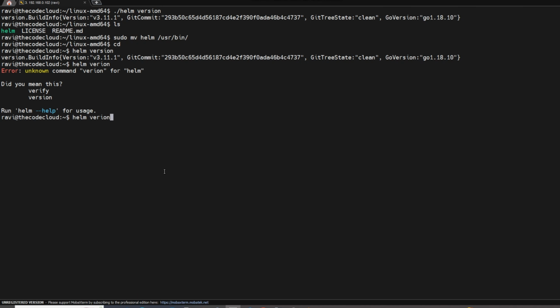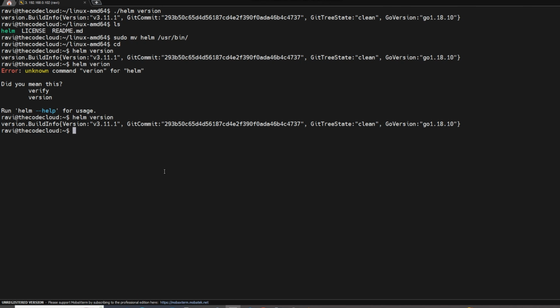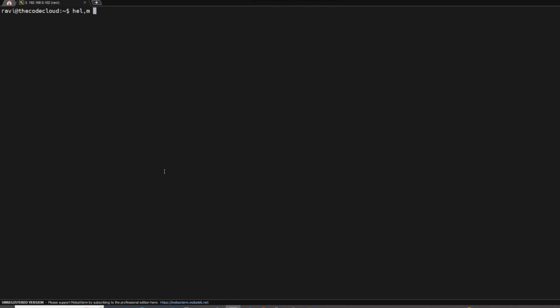Let's just try whether Helm is able to communicate with our single node Kubernetes cluster. So as we can see, there's no application running in our single node cluster via Helm, so we are not getting any application name, namespace, these kinds of properties we are not getting here.